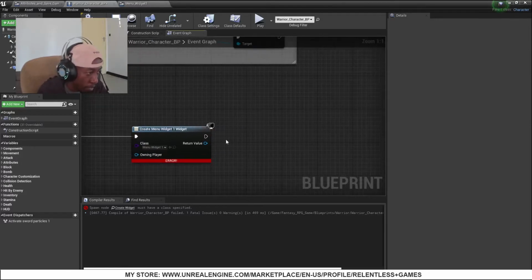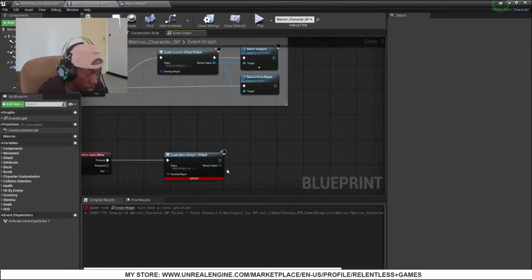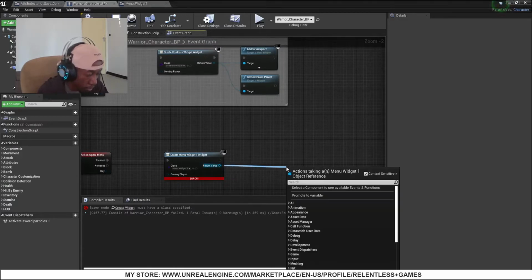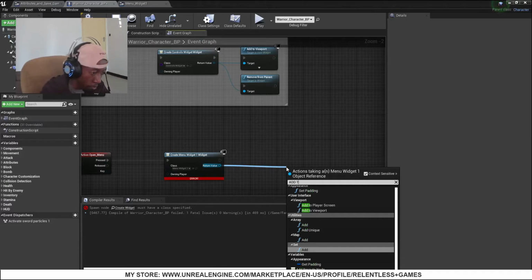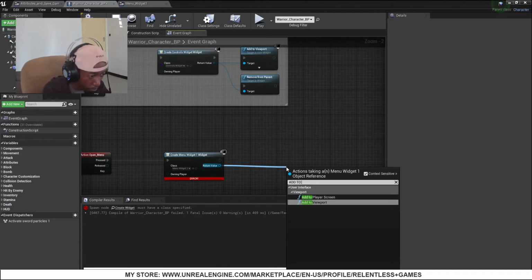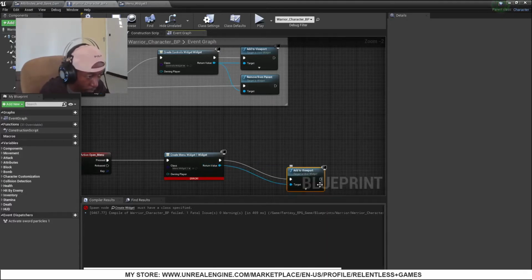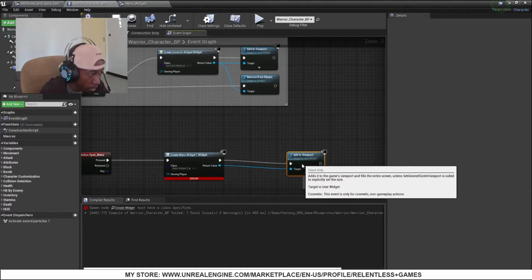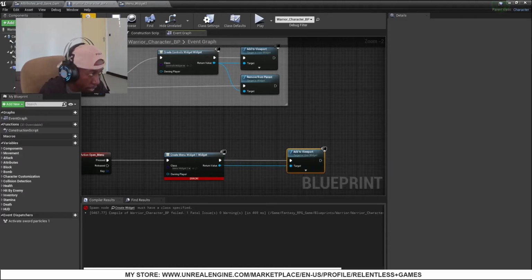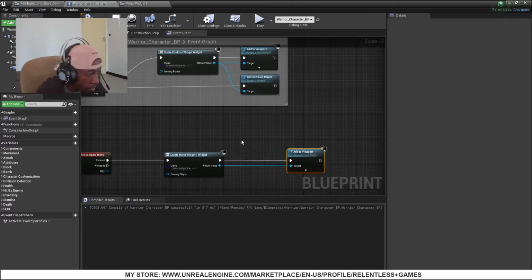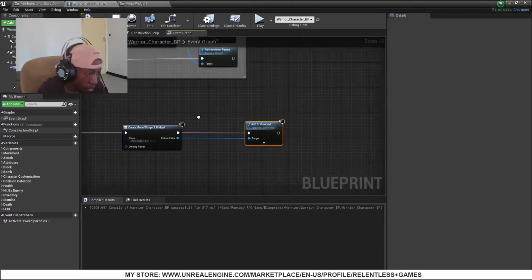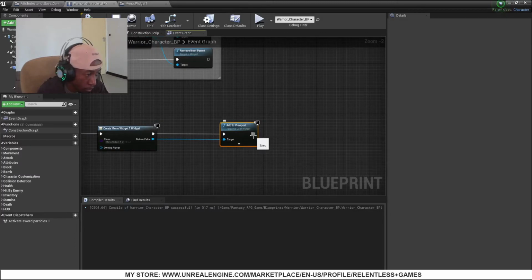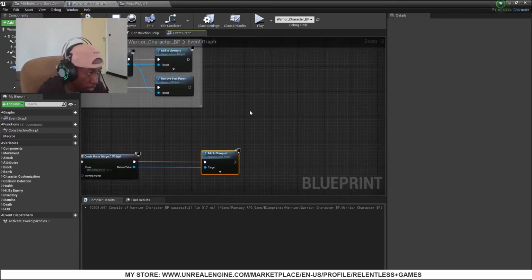Yeah, so I'm gonna put this onto the viewport, so I'll just click the return value and say add to viewport. Add to viewport. That's hooked up. We're not gonna get an error anymore if we hit compile. Yeah, and then the other thing I want to do is I want the mouse to show up.